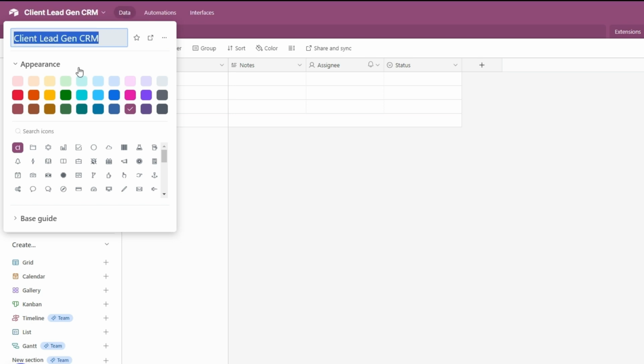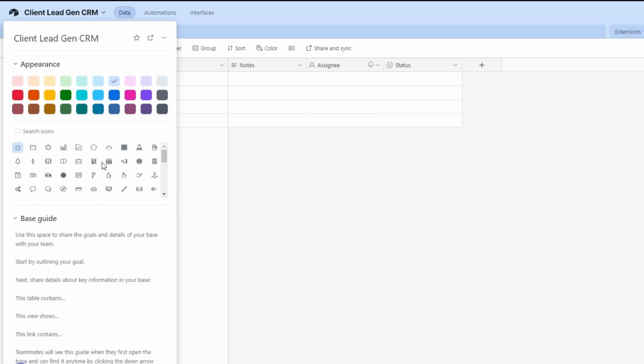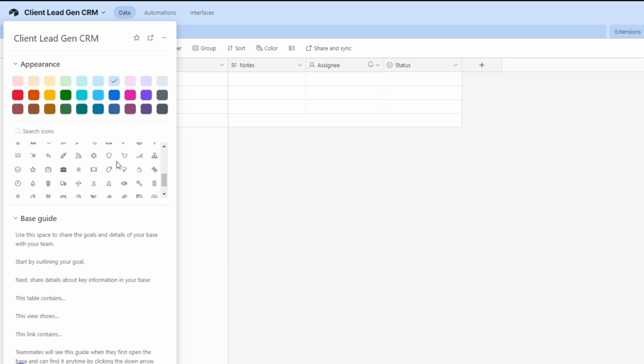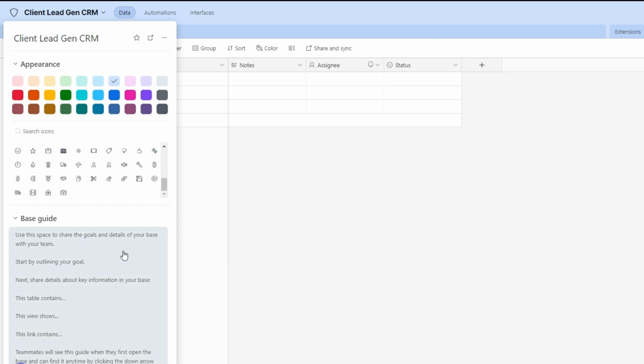Pick an appearance for our base. Let us pick that one. You can also pick an icon. You can pick any of these icons right here. Say you want to pick this one. And then below you'll see the base guide, where you'll use this guide to share the goals and details of your base with your team.